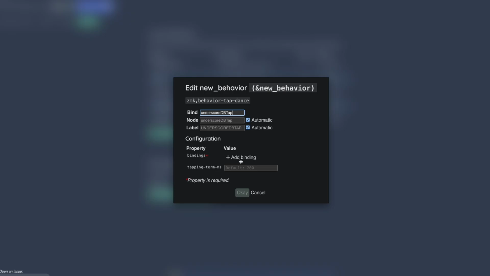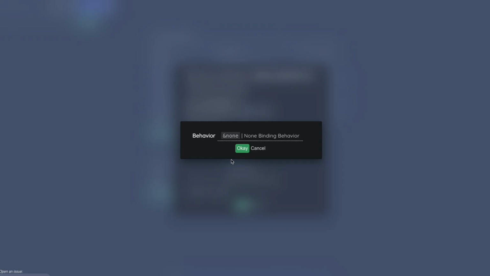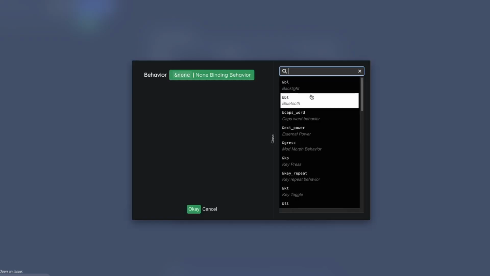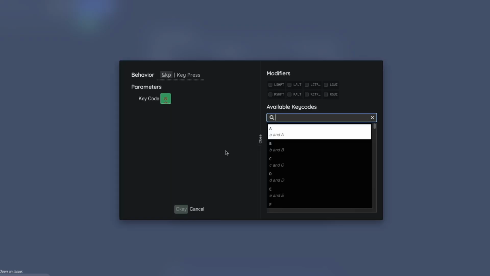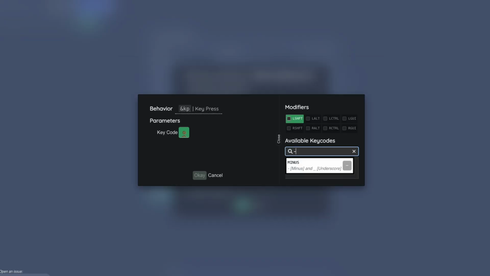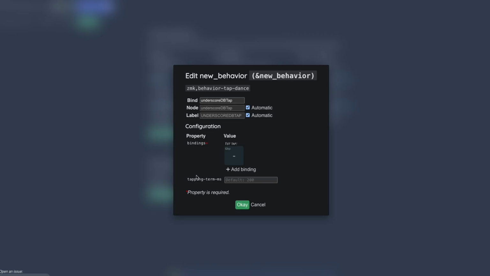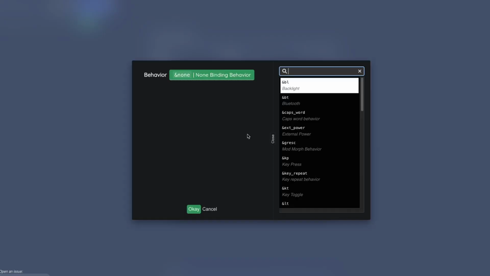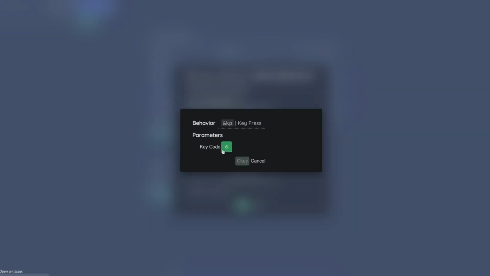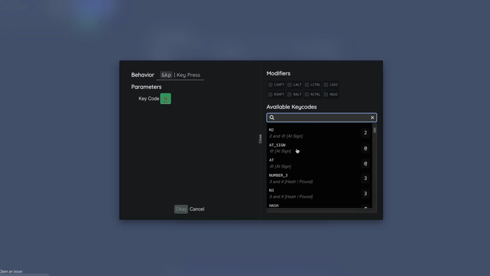You click add binding and then click on the key. For the behavior, we're selecting key press. And then we add the key code, which in my case is the minus. Click OK. Then we add another binding, which is for the double tap. Click on the key. For behavior, we select again key press. And then for the key code, in my case, I want an underscore.